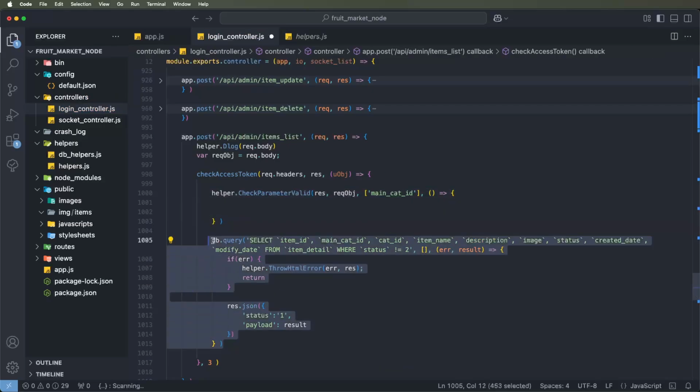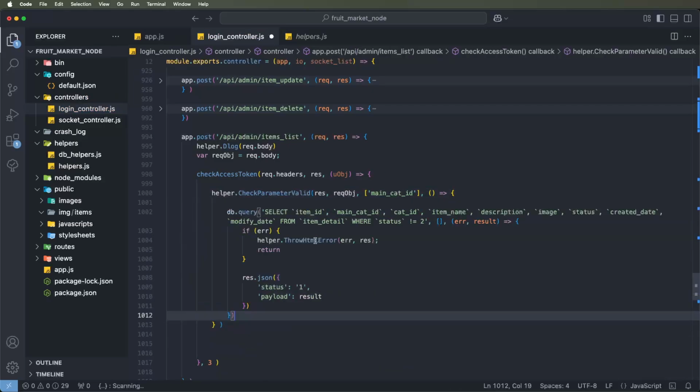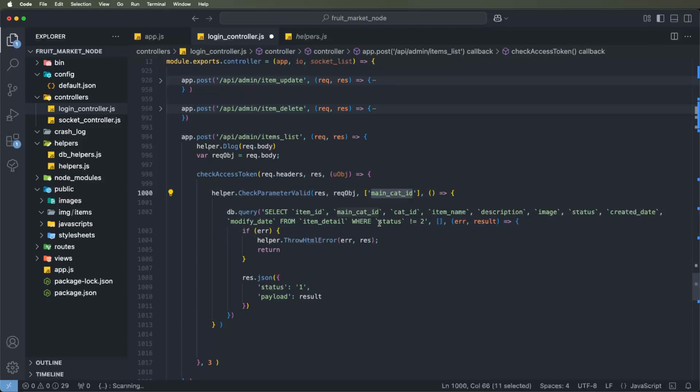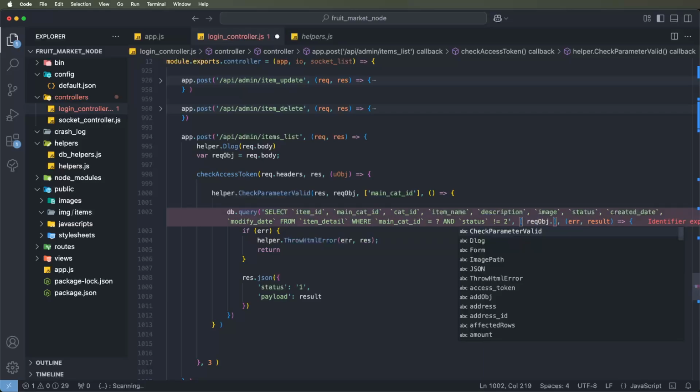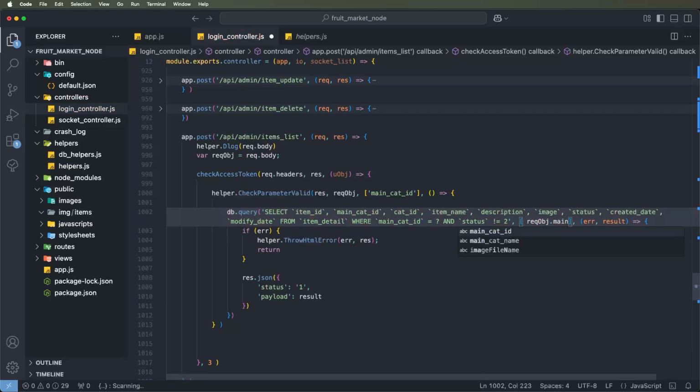Inside, paste this code and write the where conditions. Inside we give main_category_id with the value as a question mark and the end conditions, and also give request object.main_categories_id. Like this we pass the data.